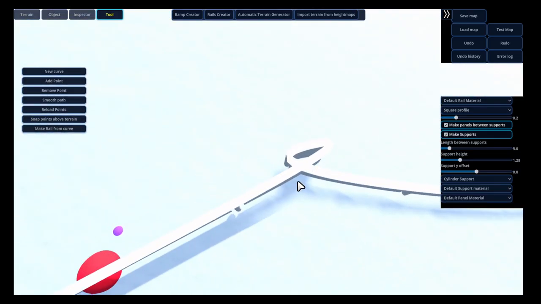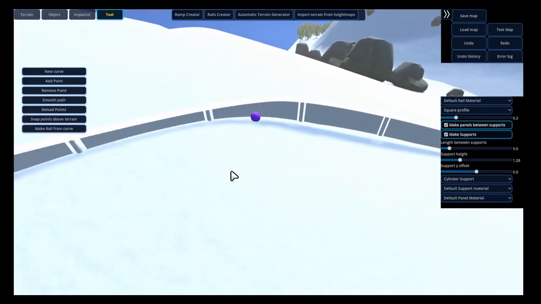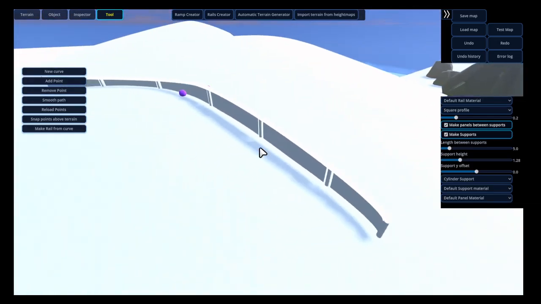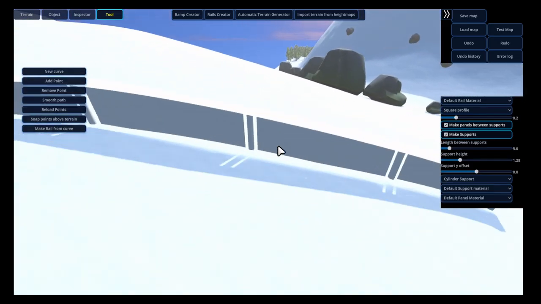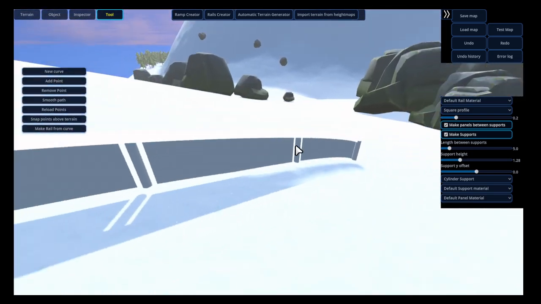Oh, something happened here with my in-out points. There we go. Sometimes the in-out points love to reverse themselves for whatever reason. All right. So you have your curve, and you have it all default materials.